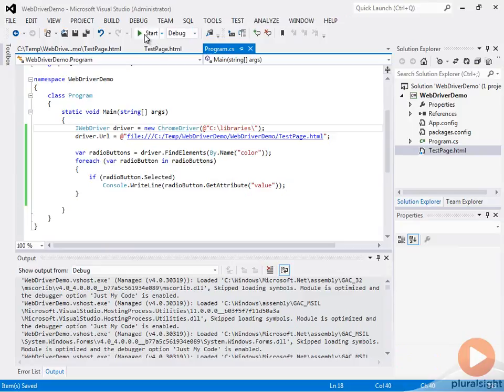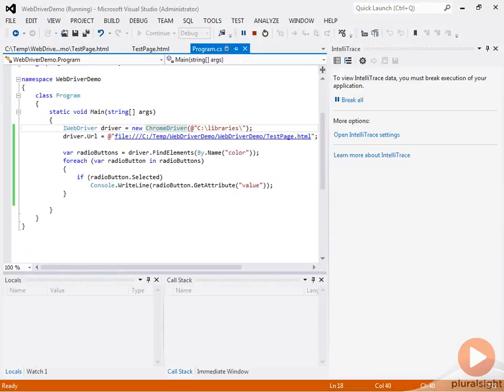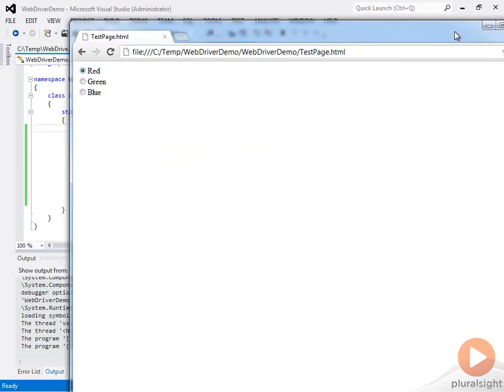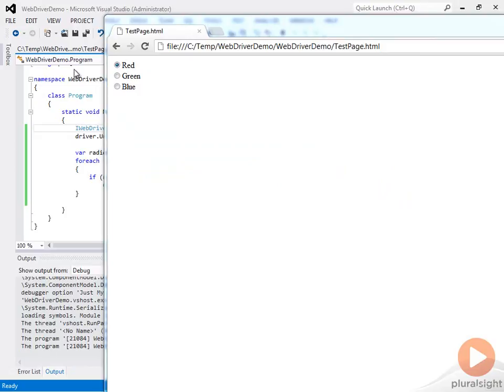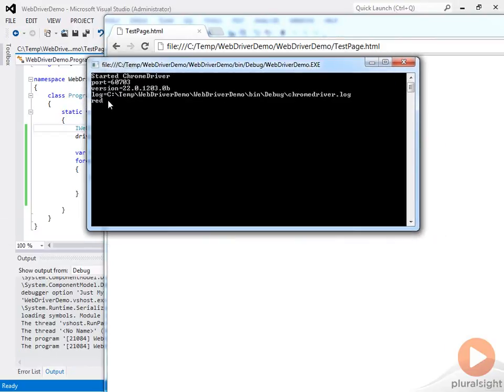So let's go ahead and run this. And you can see our page comes up here. And if we look at our console, our output here, you can see that red shows up. So we're able to select the one that is selected, which is red.